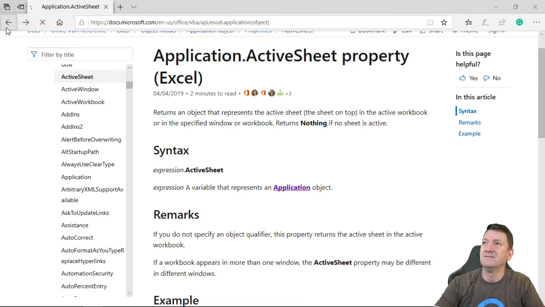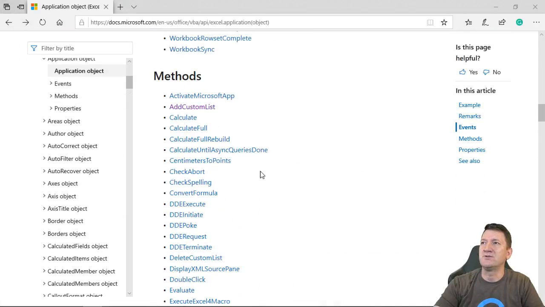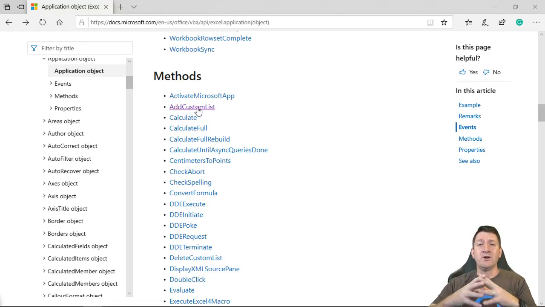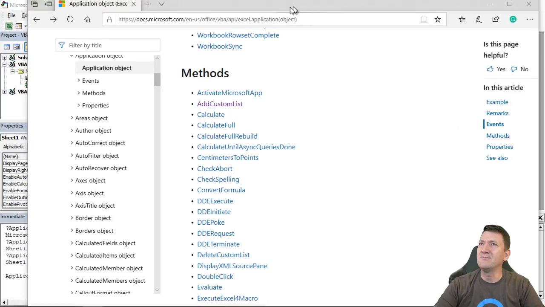Let's go back. All right, let's see. I'm going to mess with one of them here just to give you an example, and it's the AddCustomList. Now, like I mentioned earlier, the more familiar you are within Excel, the more familiar you're going to be with its objects and its features and things that you can do within the application itself, which is going to translate into your experience with VBA. Well, custom lists. What's a custom list?